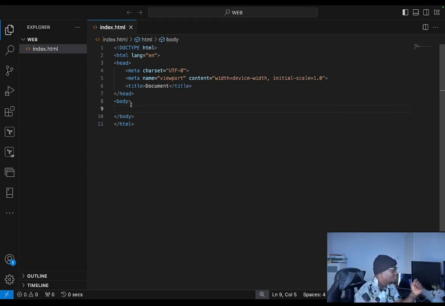So within the body, that's where we write everything we want to write. We also do some things within the head section, but that will be later. Every web page has a title. The title of this is Document. I'm going to change it later, and I'm going to show you where it reflects.